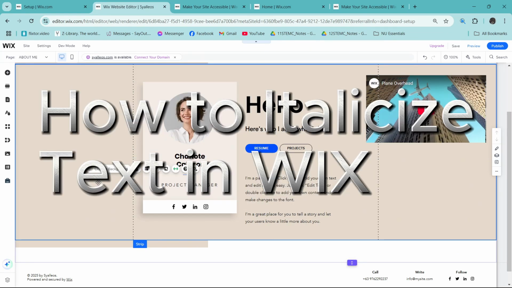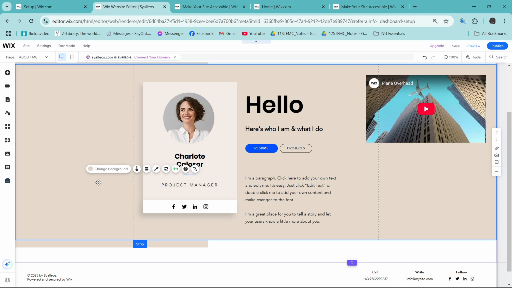Let's see how to italicize text in your Wix website. Italicizing text in Wix helps emphasize certain words or phrases to improve readability and visual appeal. In this tutorial, we'll go through a simple step-by-step process to italicize text in Wix.